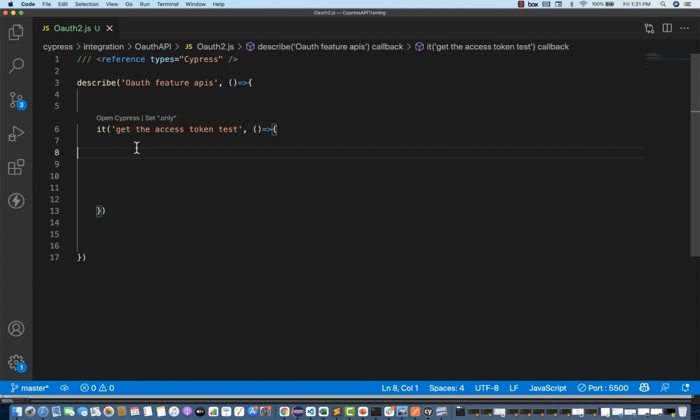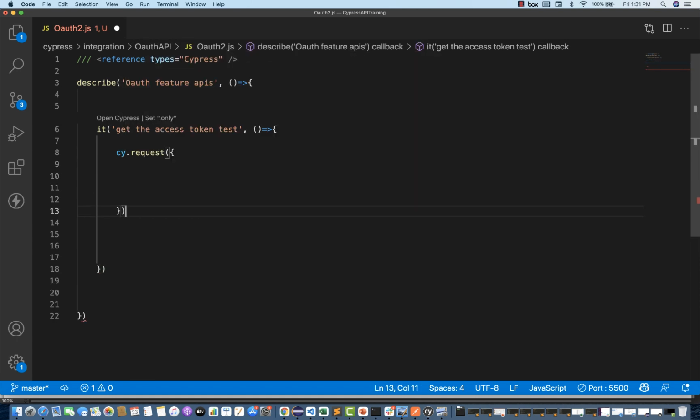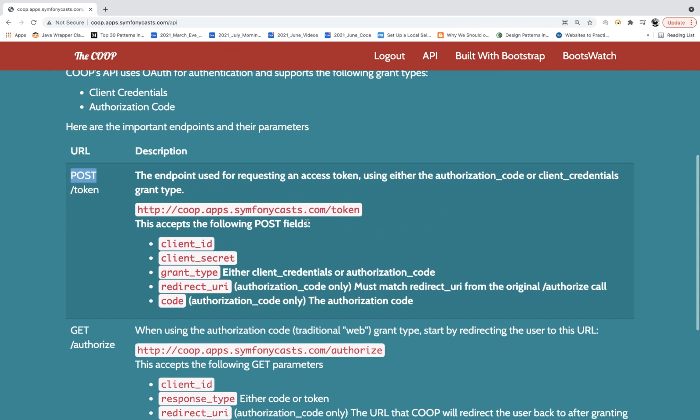So to get the token, we have this API. See this carefully, cy.request method, we have to use it. And then let's write some request object. I'm going to create that. What type of method it is? So first I'm going to write the method is post, because when you send this request, see, this is the token API and this is a post call.